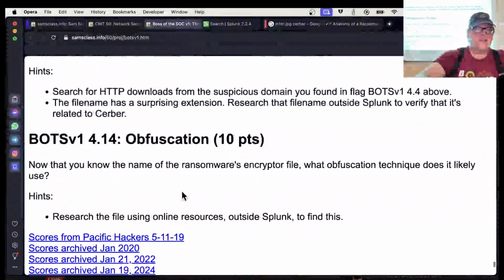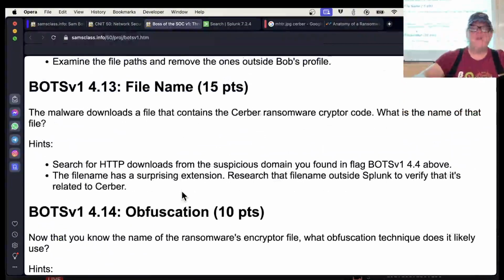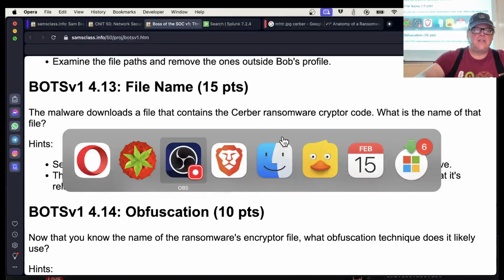Anyway, and that's here. So that's it. That's the last several flags I wanted to show you. And let me stop the recording.